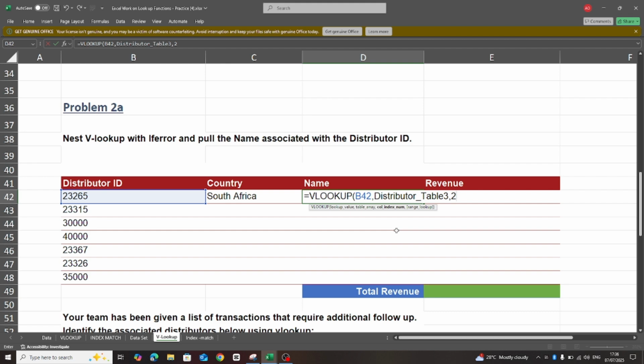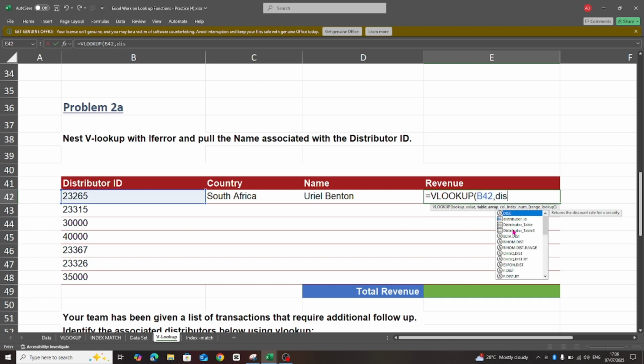The column index number is 2. We already did that for name. That's why I don't have to go back to our structure table. Comma, false. Yes, because we want an exact match. Close bracket, hit enter. Revenue is number 10. Equals to VLOOKUP, distributor ID, comma, distributor table 3. Column index number is 10, comma, false. Yes.